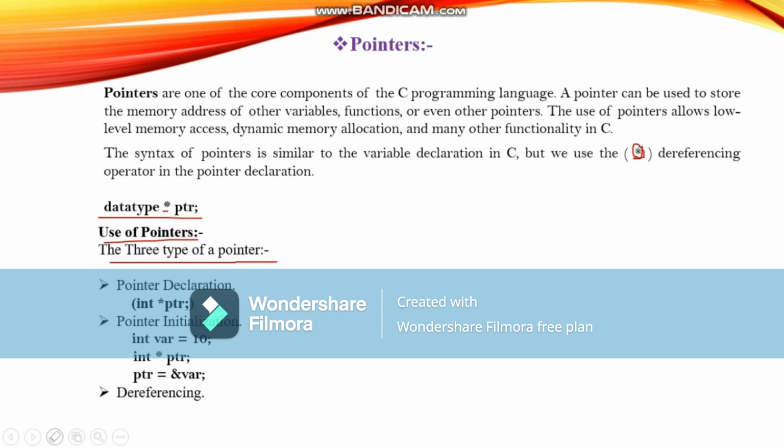Pointer initialization is the process where we assign some initial value to the pointer variable. We generally use the address-of operator to get the memory address of the variable and then store it in the pointer variable. For example, int var = 10; int *ptr = &var. Third one is dereferencing. Dereferencing a pointer is the process of accessing the value stored at the memory address specified in the pointer. We use the same dereferencing operator that we used in the pointer declaration.